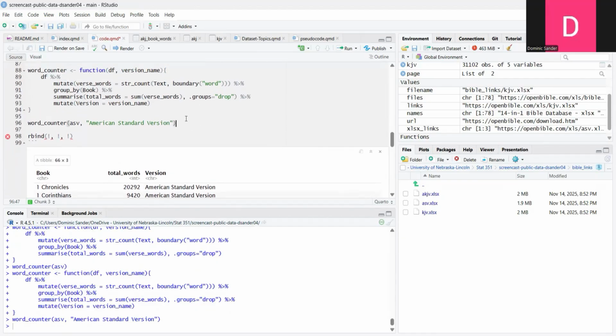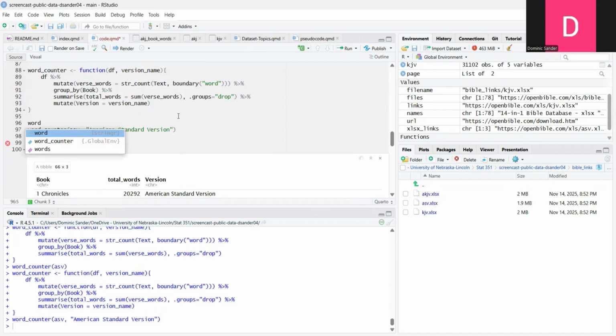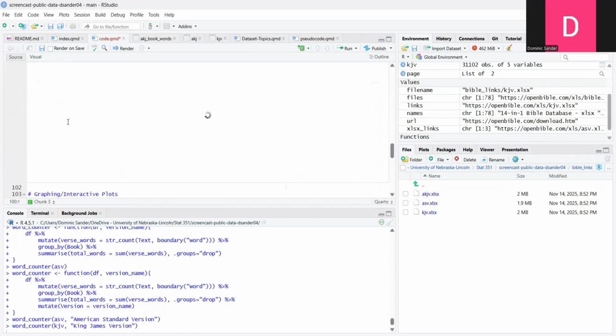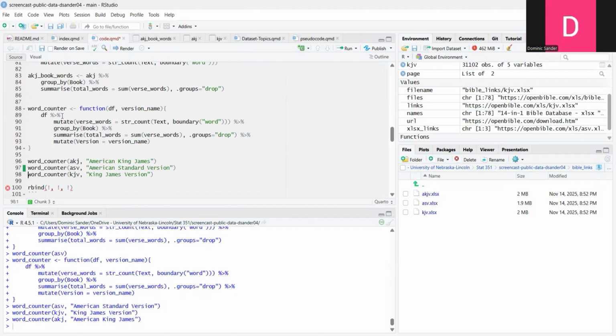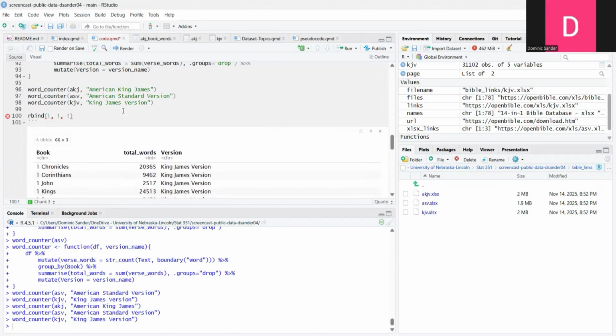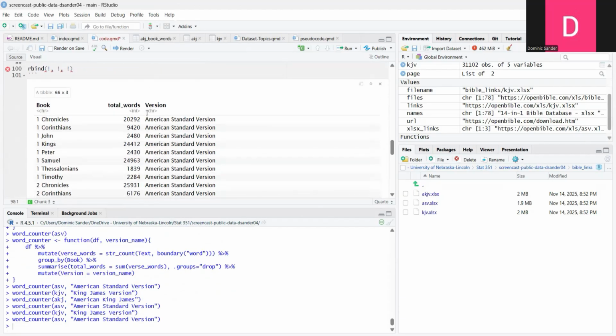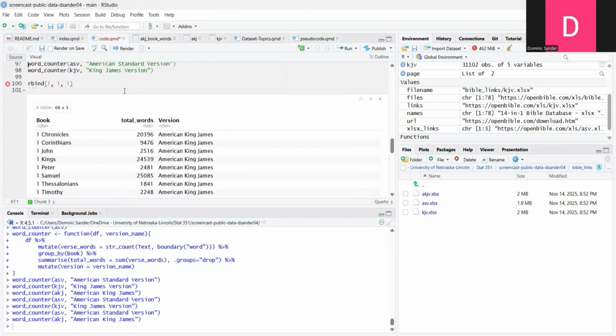Okay, now let's just do that for all of them. I know I already created the AKJ book words, but let's make it the same for all of them. AKJ, American King James, and a word counter for KJV, which is King James Version. Okay, well, we've got King James Version looking good. American Standard Version looking good. American King James also looking good.